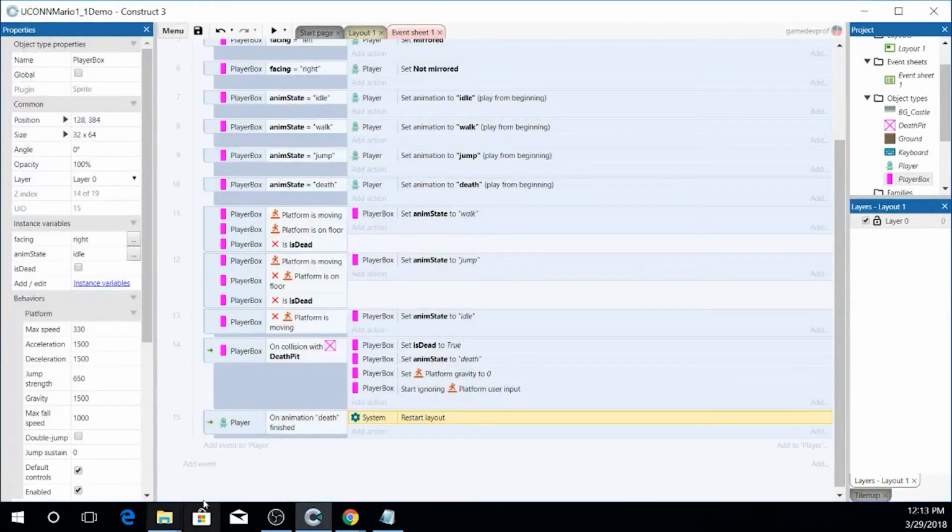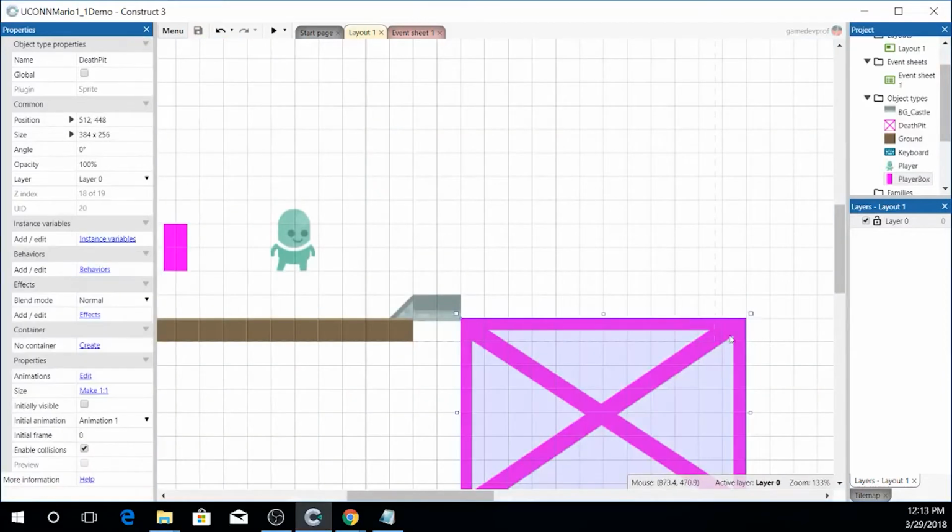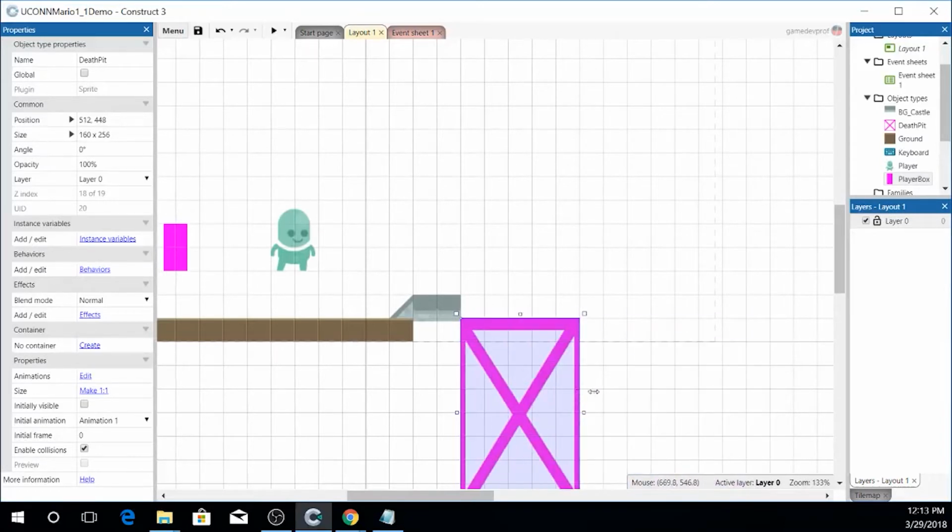So now we've got a little bit of a death pit. That's nice. Let's start in on an enemy. Let's save too, and saving is always great. So we've got this death pit. I'm going to make myself a little bit of a floor. For this stuff, I don't mind resizing it however I want.